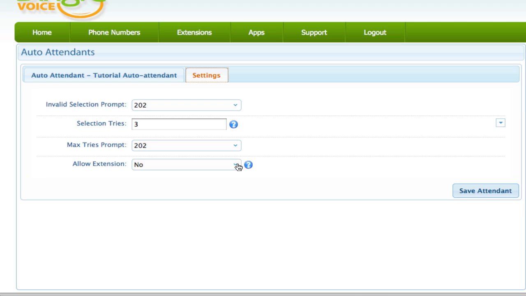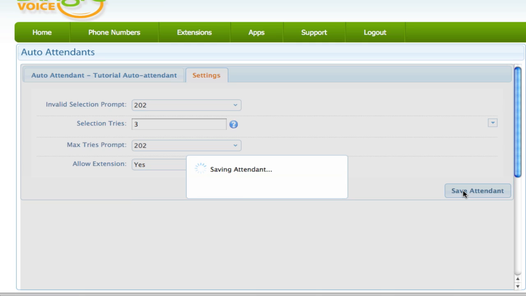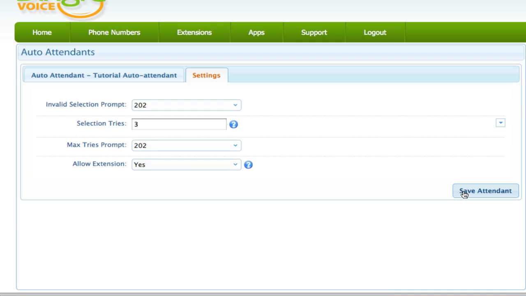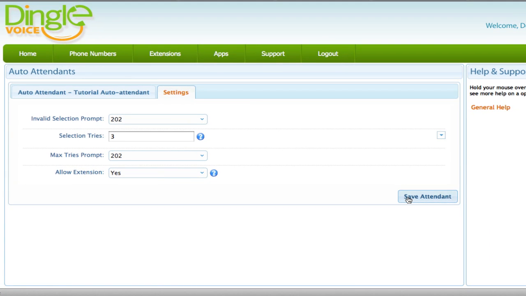Finally, we need to set the Allow Extension option. When set to Yes, this allows callers to enter a 3-digit extension number to be transferred directly to someone. Since one of our tutorial prompts tells callers that if they know their party's extension, they may dial it at any time, we should set this to Yes. When you're done making changes to the settings, click Save Attendant. Your attendant is now ready for use.